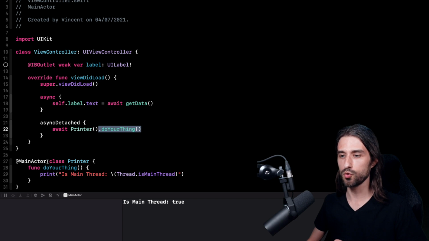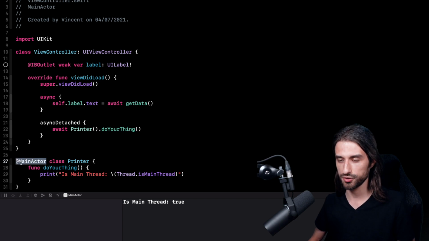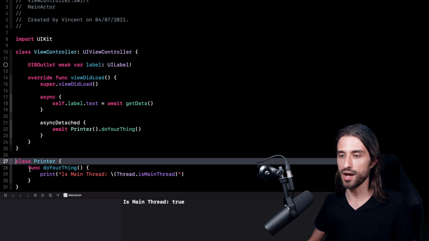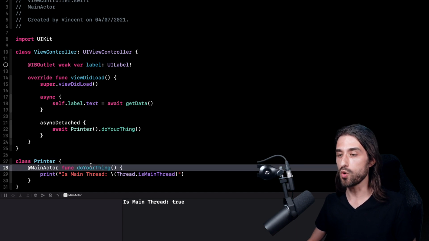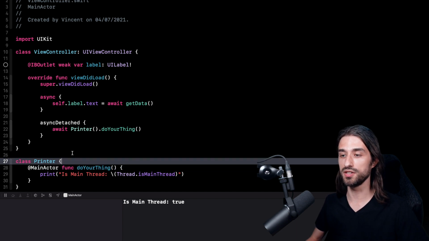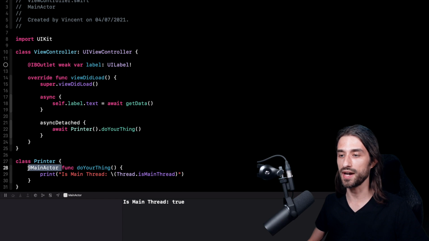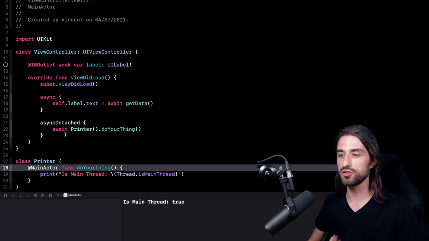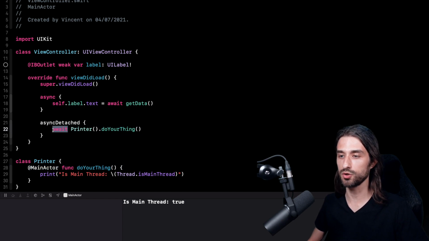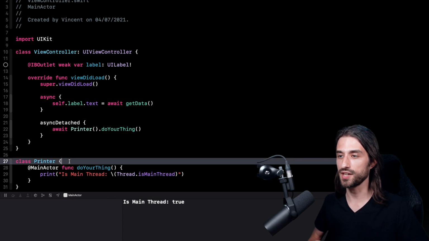So something that's also worth noting is that, of course, we can annotate a type, but we are also allowed to annotate only one function. So if, for instance, there is only one function in a type that manipulates the UI, it might make sense to only annotate this function with @main_actor, because this way, only this function will need to have its call site marked with await, and the rest of the type, you'll be able to use it just like any regular type.